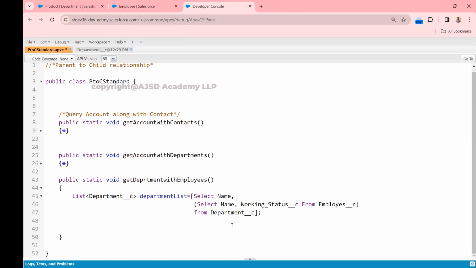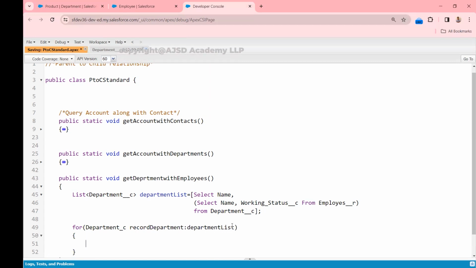Fine. Now we need to loop through this and display the department name as well as the employee information. So I need to loop through the parent records. The parent record information is stored in the department list, so I'm going to use the department list. Each record will be a department object. Since it is a custom object, I'm going to use underscore C. It is going to be record department or department record, whatever it may be. You can have your own naming conventions.